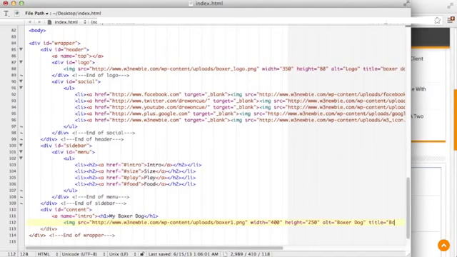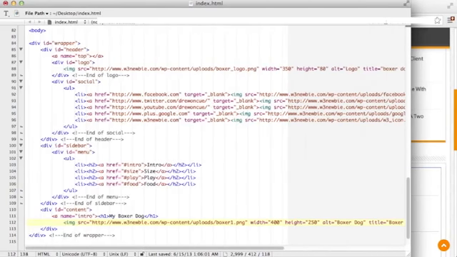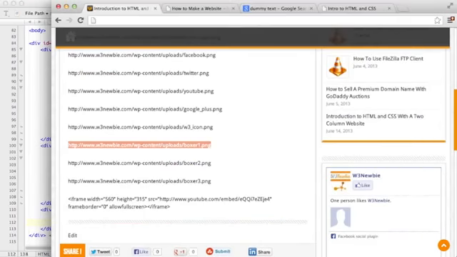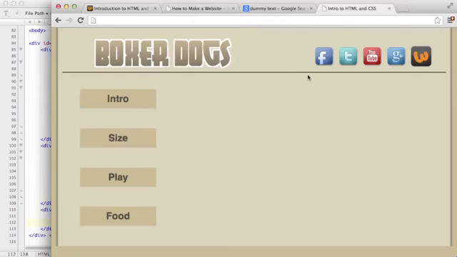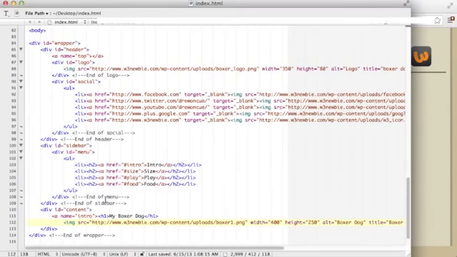title, boxer dog. Now close out the image tag, and let's go back and refresh the page. And there we go. There we go. Start to show up.